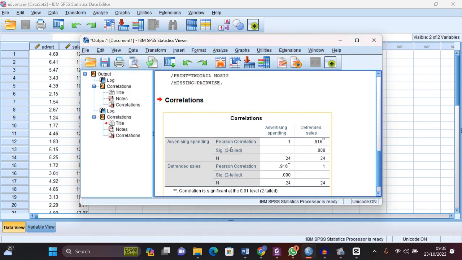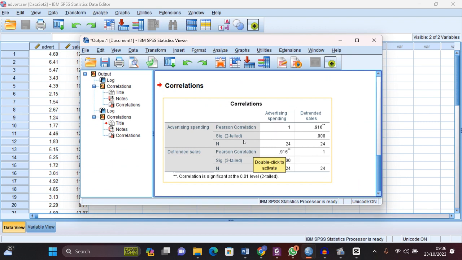So when we click on OK, this is the output we are getting. In the table, we are interested in the Pearson correlation coefficient and the value of significance. The Pearson correlation coefficient we are getting is 0.916 and the significance value we are getting is 0.000. Yes, so now we can interpret.